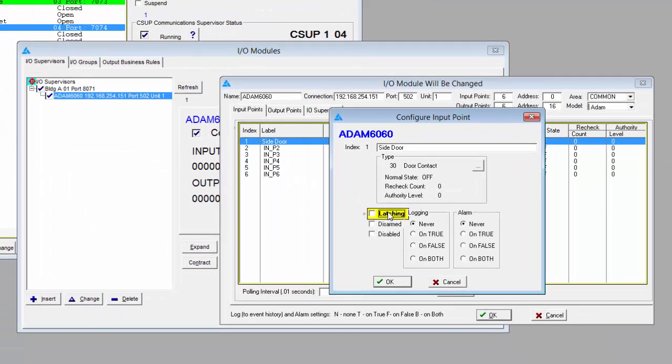So I'm going to go ahead and uncheck latching. Now there's two settings here in logging and alarm. So basically I want this to be logged anytime it goes high or low, open or closed. But I only want it to go on alarm when the door is opened, when the point is actually armed. Otherwise, if I put it on both for alarm, it would go into an alarm when the door is open and when the door is closed.